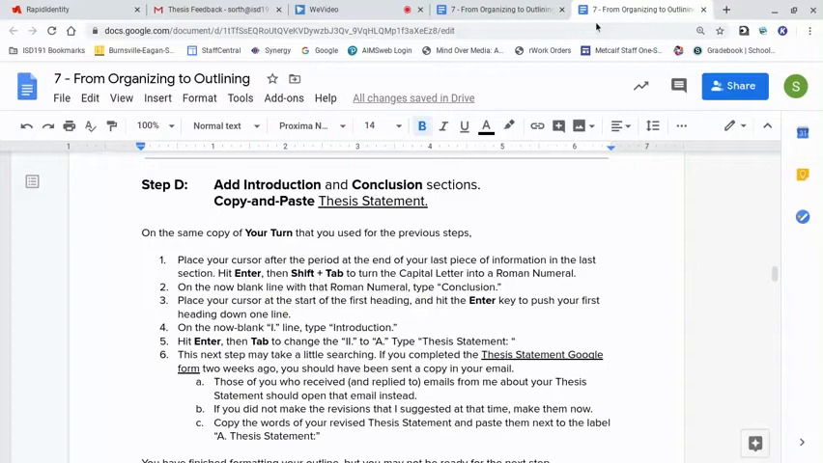All right, now that step C is complete, we're going to move on to step D. On our outline, we're going to add the introduction and conclusion sections, and we're going to copy and paste our thesis statement. So, same copy of your turn that we're still working with. The same thing at the beginning of this document.